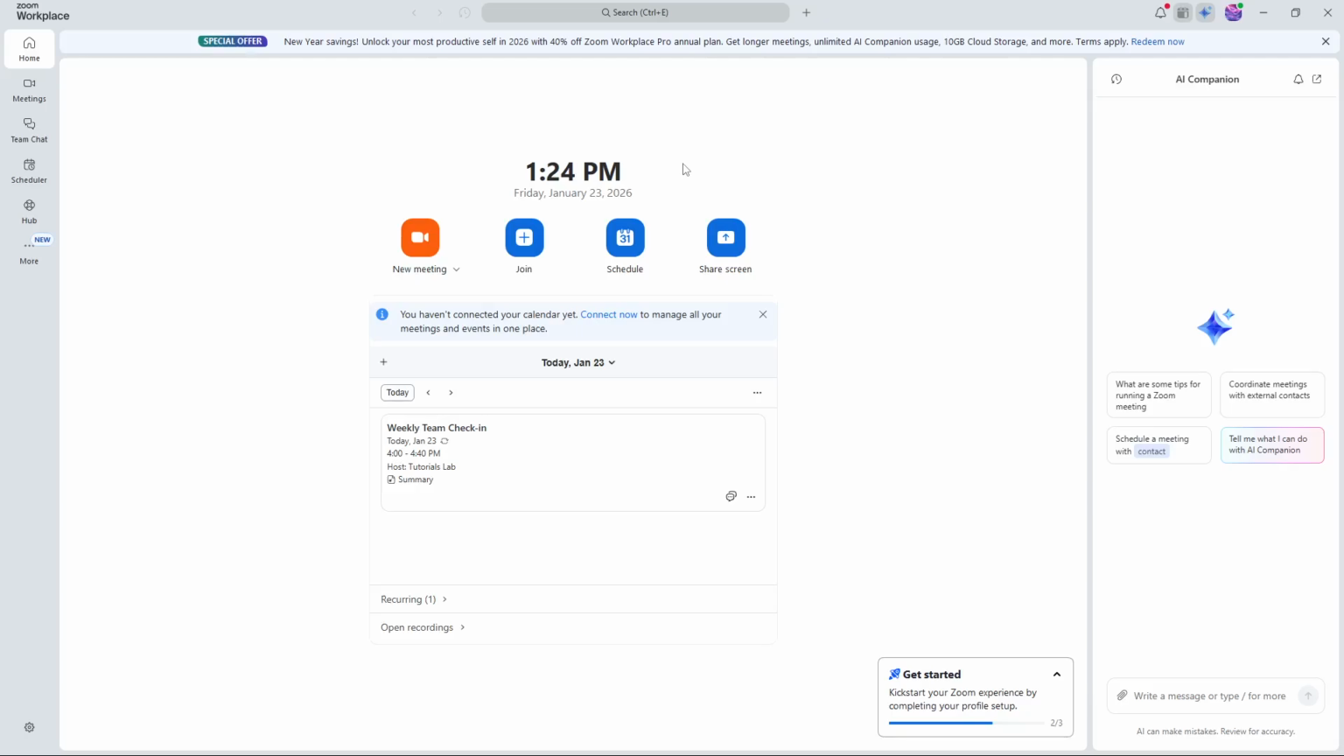Today I'm going to teach you how to change your Zoom meeting status to Do Not Disturb. This is incredibly useful when you need focused work time without being interrupted by meeting notifications or calls. Let's walk through this process step by step.